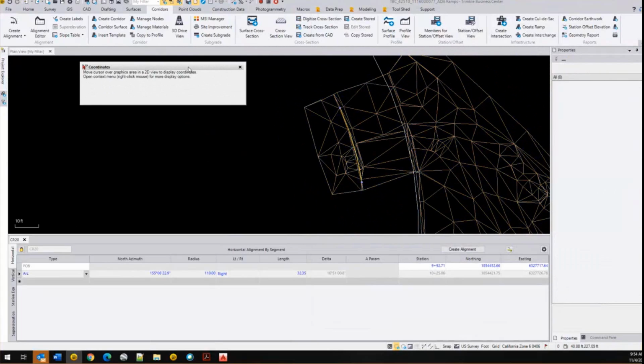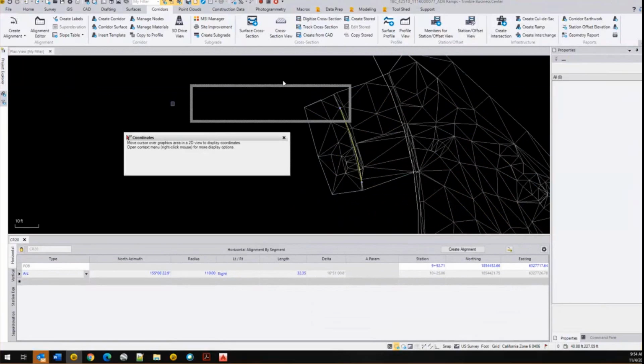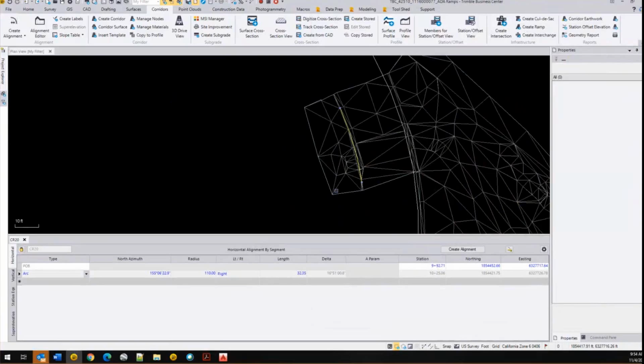That's a good start. This coordinate scroll doesn't really dock well. It seems to take up more space. It always seems to take up more space than it needs. So I usually leave it floating. For the time being, I'm going to turn it off though. All right. So now we have a horizontal alignment.